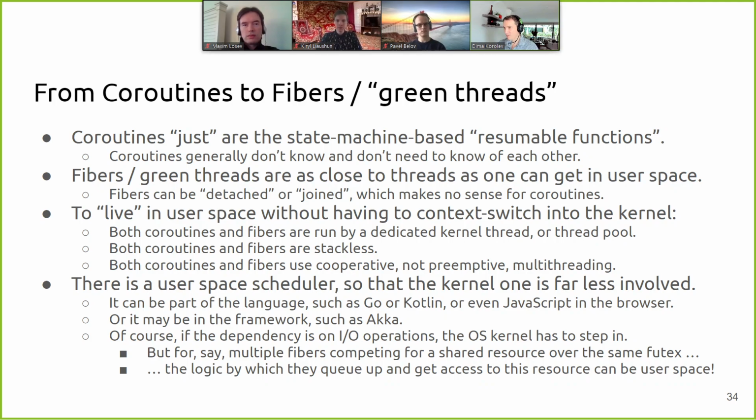Fibers or green threads are the opposite. They try to emulate kernel threads as closely as possible. So you can start something asynchronous, and it's going to be a fiber. And it can run its own thing. It can wait until the next frame and do its own thing for the next frame and run forever until you stop it. Fibers can join one another. That's another threading term.